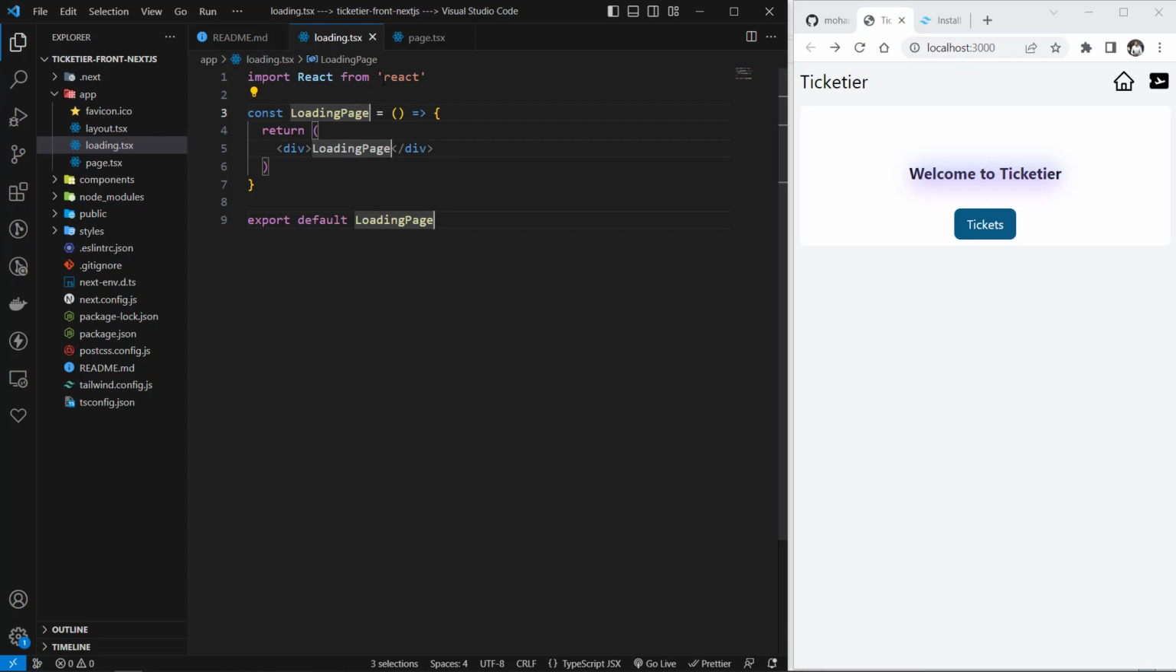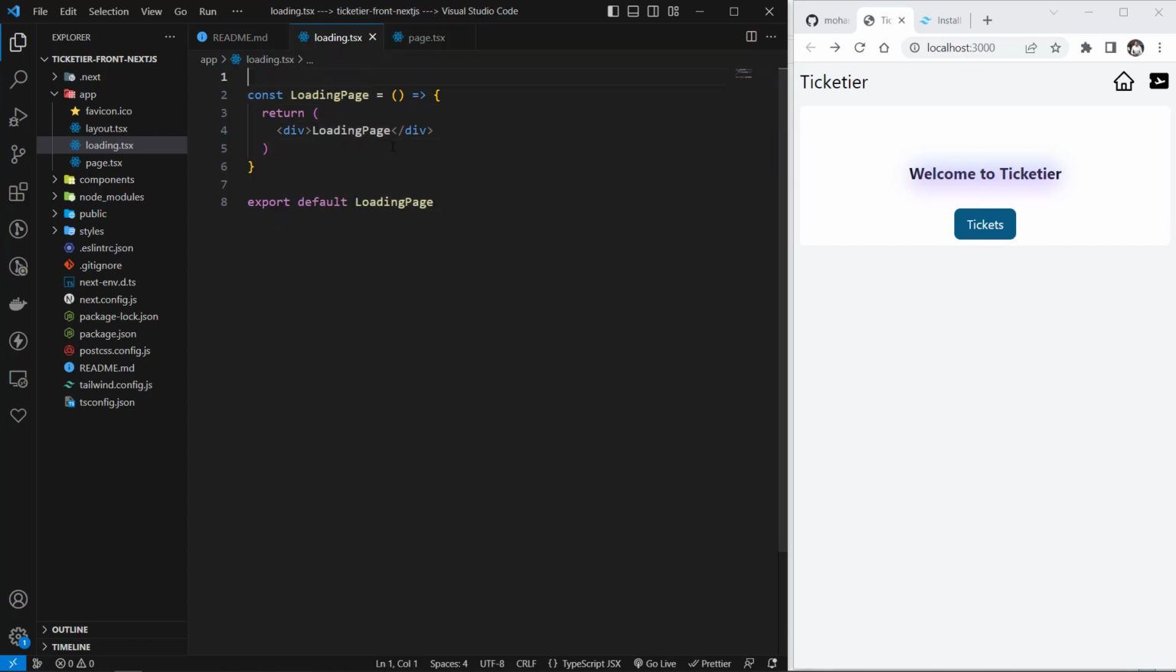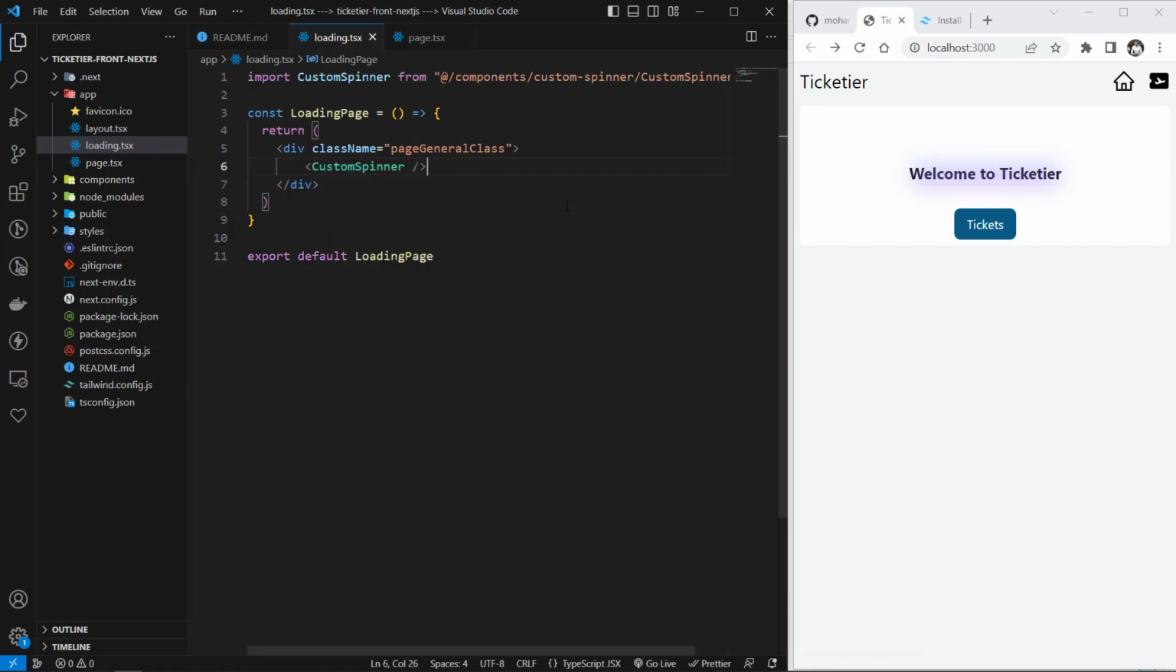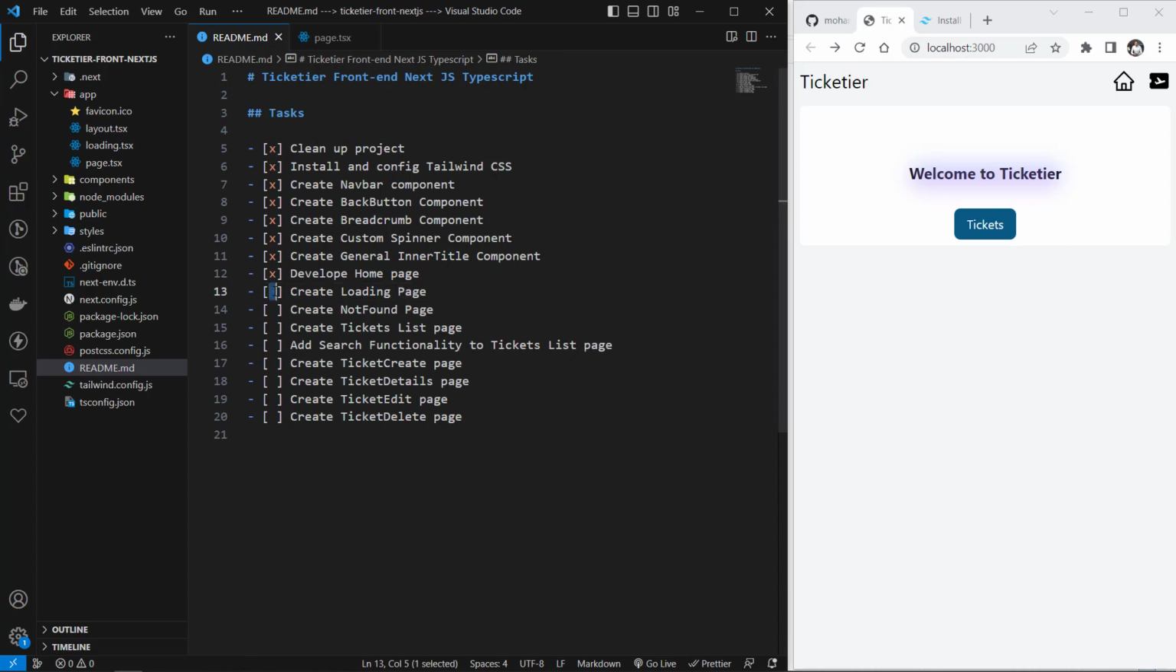So for now, I think I don't need this React, and inside of this division, let's have a class name of page general class, and also let's have a custom spinner. This is it. Let's refresh. So when we are going to the loading state, this component would be rendered automatically. It has the page general class and this custom spinner. So good. So I think this was good for this task. This was so quick. And yes. So let's go to the next task.